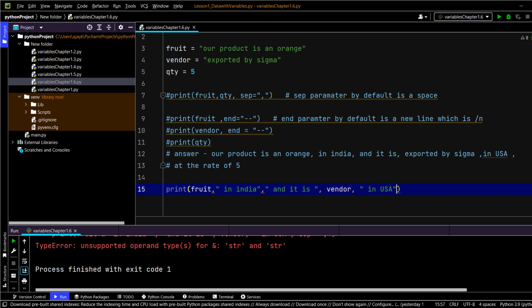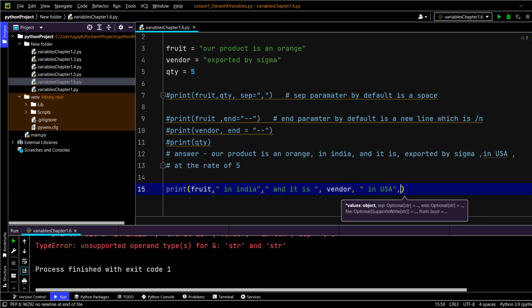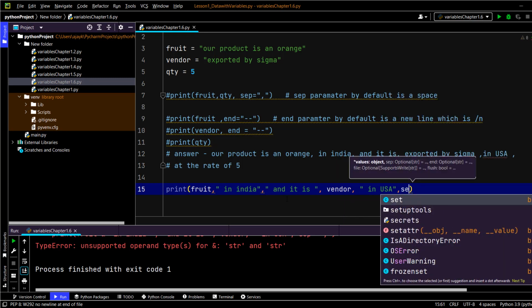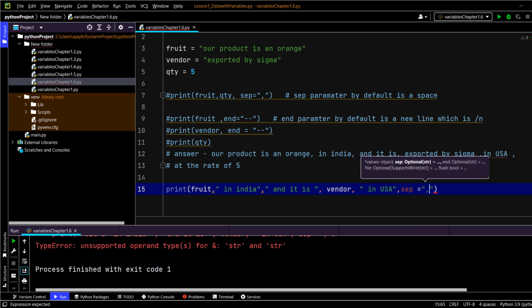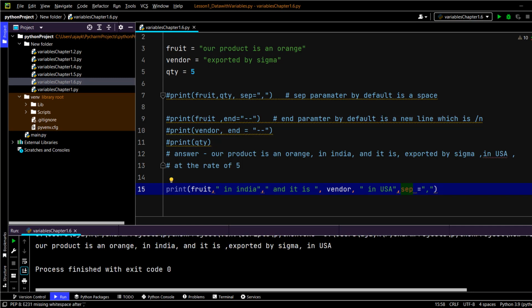And yes, the last thing is that because all these are different parameters, if you remember, by default they will all have a space as a separator, but since the question demands the separator has to be a comma, we'll go and write here the comma like this. Okay, so every parameter now will be separated by a comma. This is what it does, isn't it? So if I just try to run this, our product is an orange in India and it is exported by sigma and USA. Look at this, perfectly fine, right?